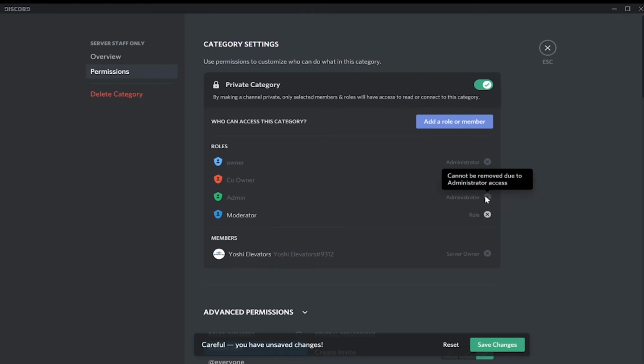And note, since these two roles have administration permissions, or the administrator power, they cannot be removed from the private category. And the server owner cannot be removed either.